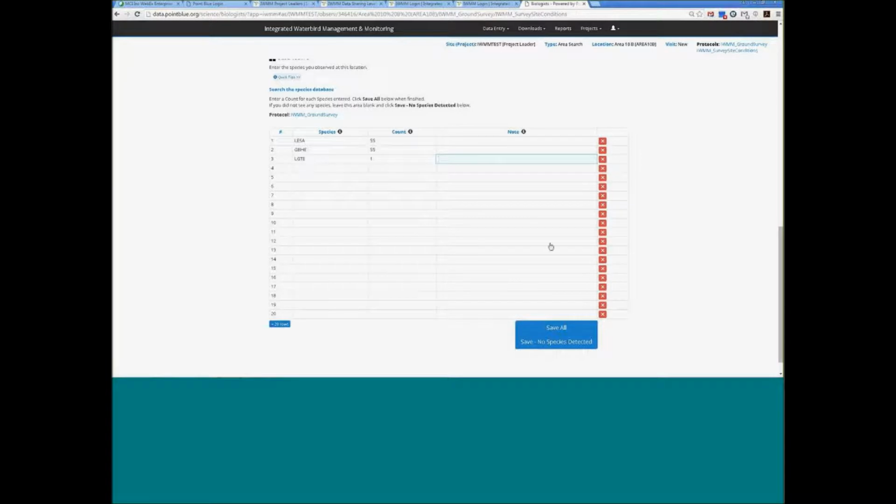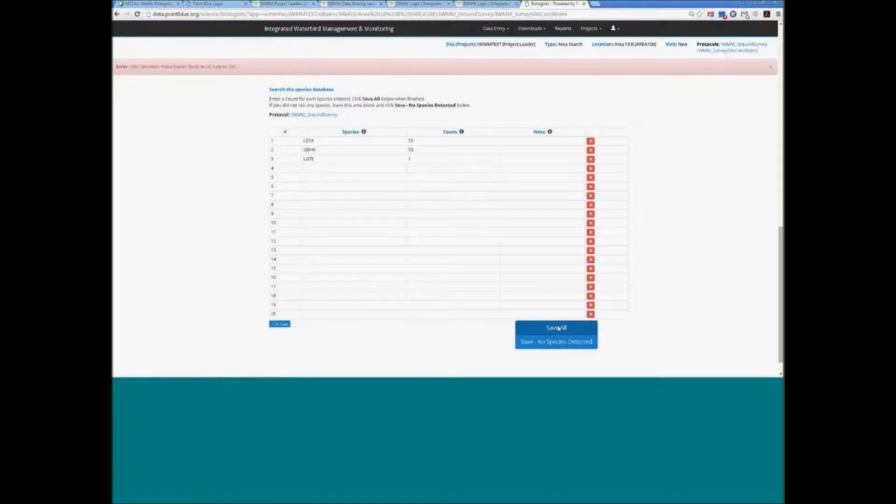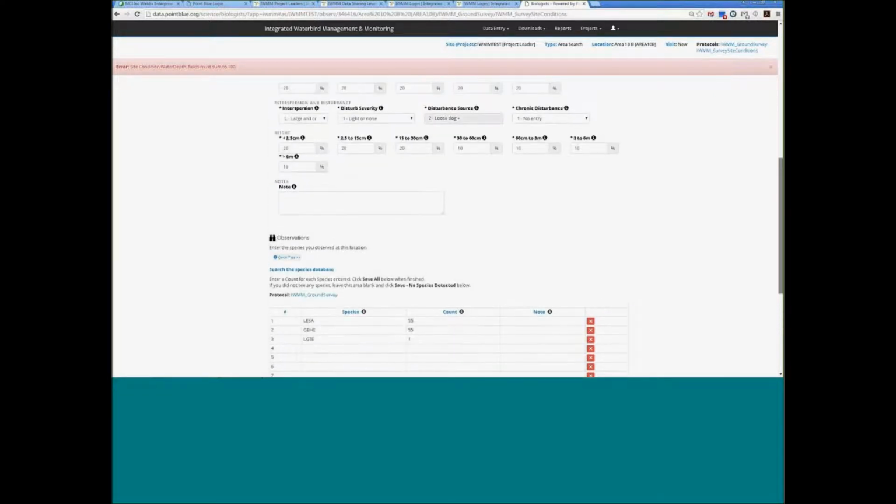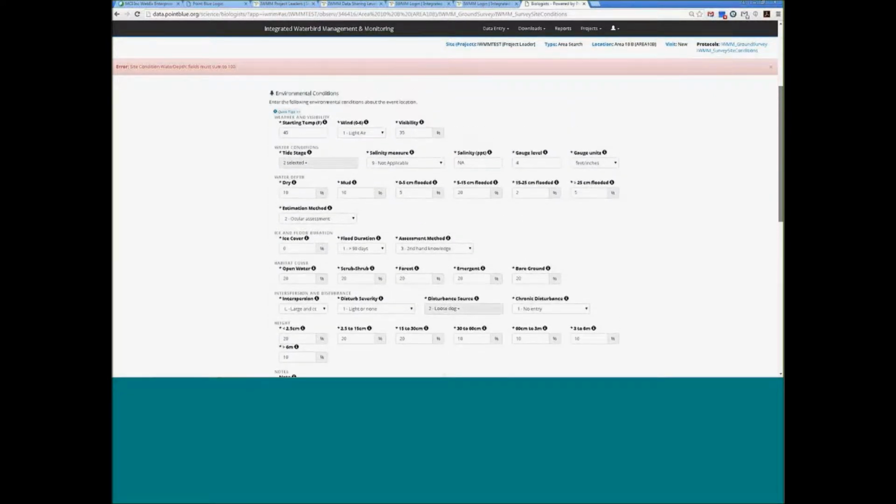All right, so that's all we saw. We're going to come down here and we're going to click Save All. Now, if you notice, it shows up on my screen as pink. I don't know what color it's showing up on the webinar, but there's an error message up here at the top of our screen. It says site condition, water depth, fields must sum to 100. So I actually caused that to happen on purpose.